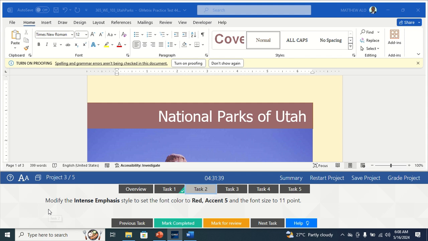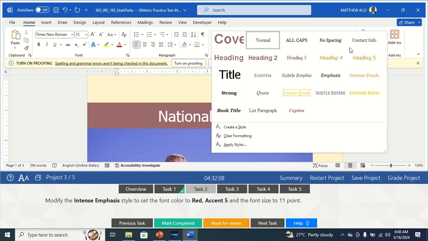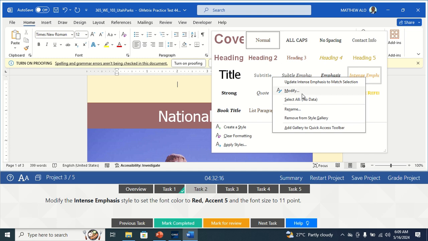Task 2, modify the Intense Emphasis style to set the font color to Red Accent 5 and the font size to 11 points. To do this, just go to the Home tab. In the Styles group, you select the More button, then find Intense Emphasis. Right click on Intense Emphasis and select Modify.